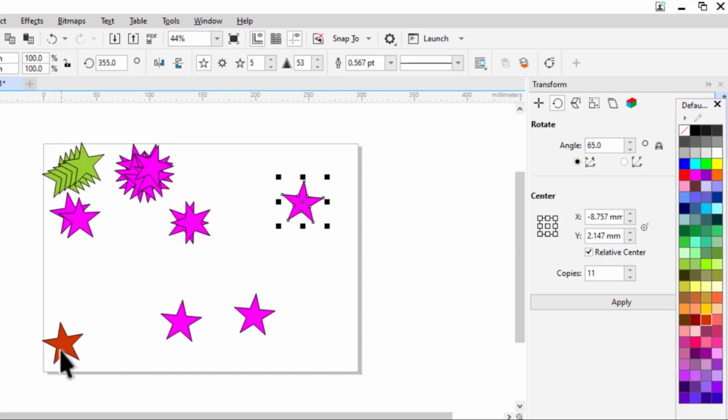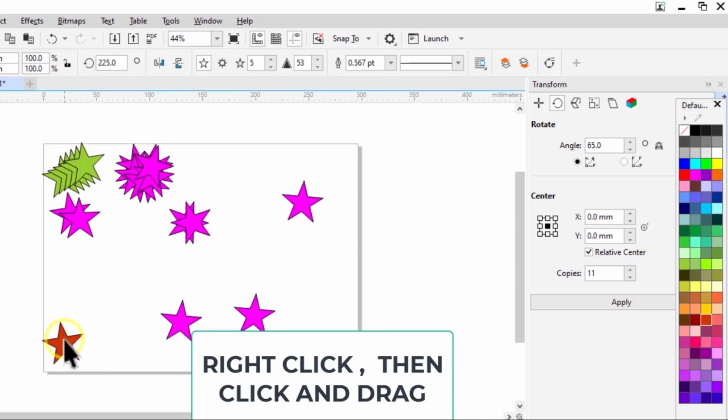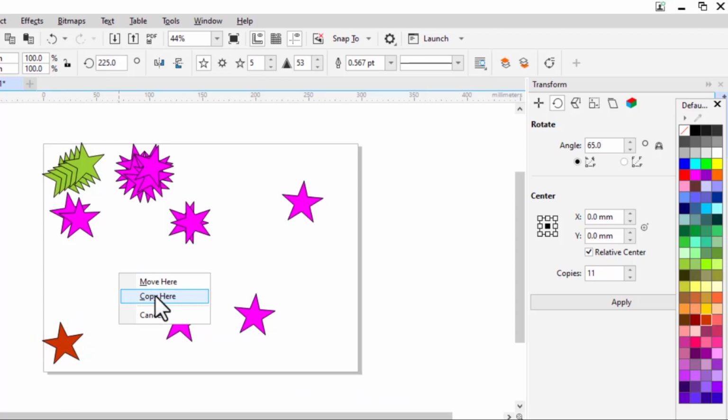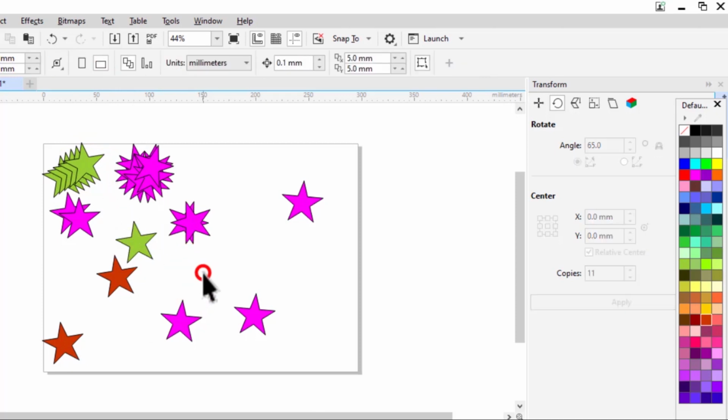Another way you can do that is to just right click directly onto the object and then click and drag. Then select copy here, and you have a duplicate. Let's try again with this one. Right click, click and hold, then release it. Select copy here, and you can see you've made a duplicate to that point.